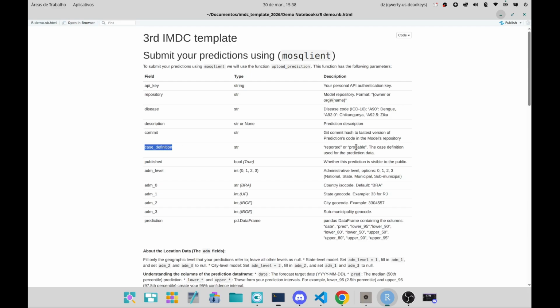The case definition can be reported or probable. For IMDC, we only use probable cases. The published field, which by default we set as true, but if you set it to false, what happens? Your prediction will go to the platform, but it will only appear on your models page. It will not appear on the dashboard with all the other models.